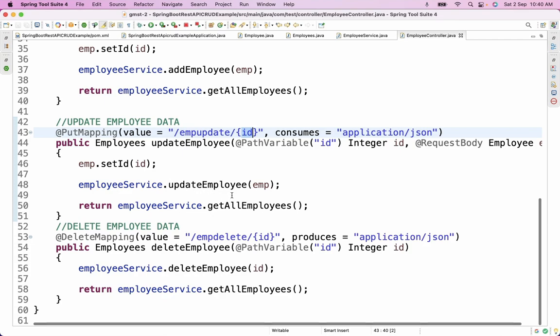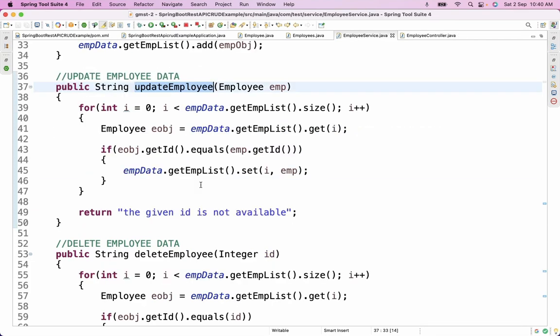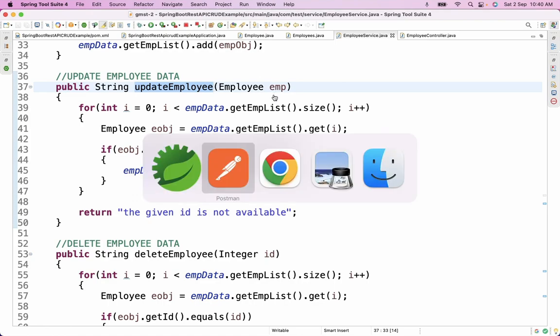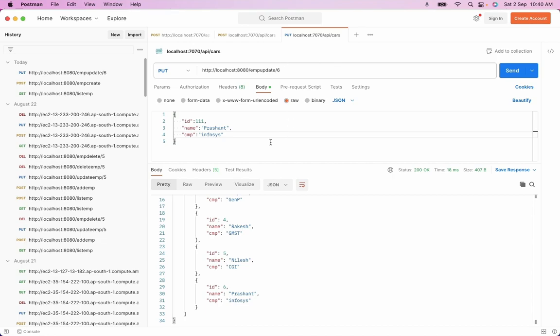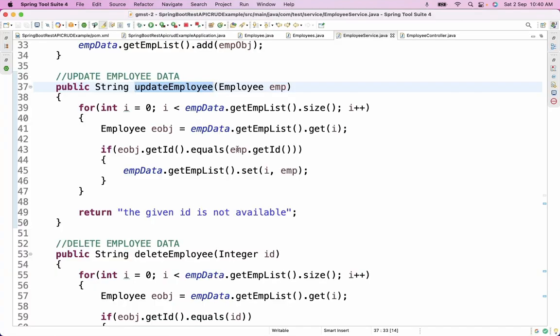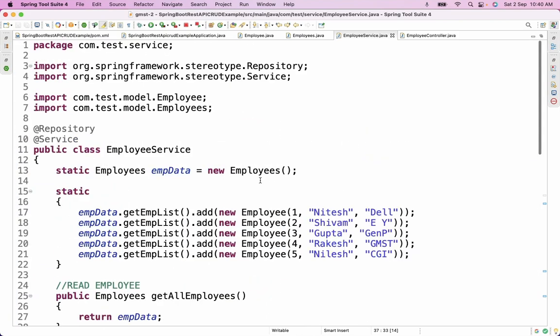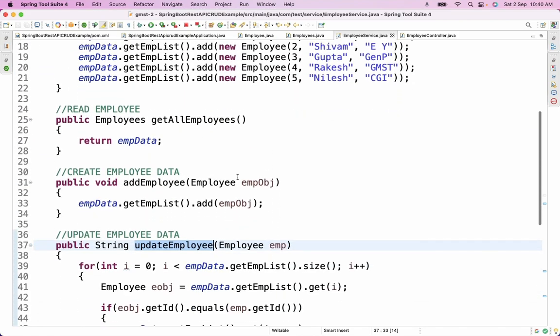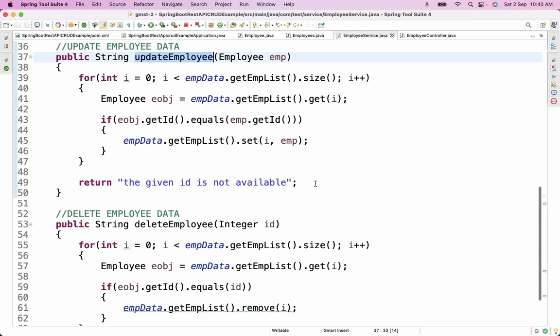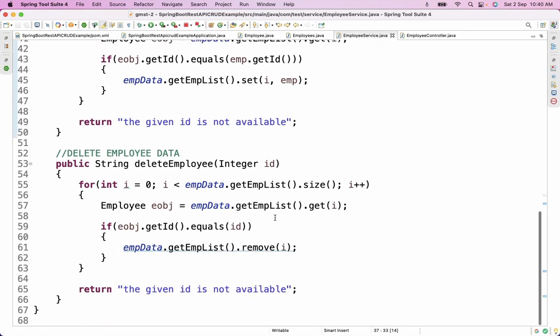That data we are calling the update employee method from the service layer. Here we are passing the employee object. That employee object contains the information. So this is the information: ID 6 with Prashant and Infosys. We are iterating over each and every index of our existing data, that is the dummy data we created. Inside that, it checks where the data is matching the ID.